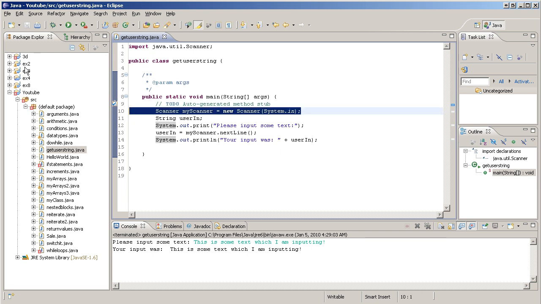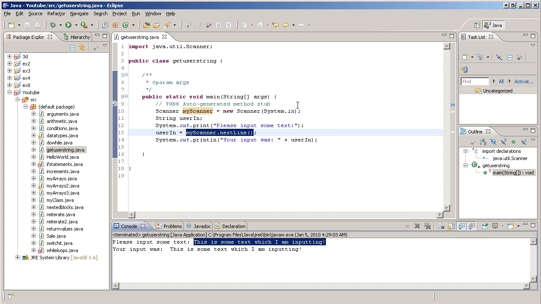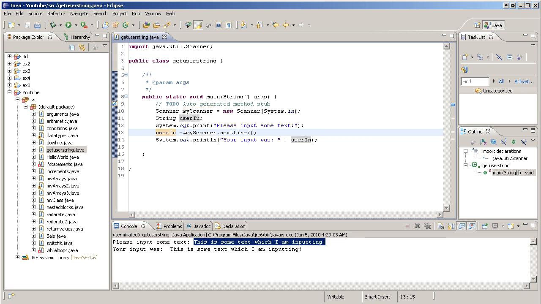We don't need to worry about line 10 that much. Just know that it's creating a new scanner that we call myScanner. We're making a string called userIn that's going to store our input. Then we're printing out a prompt to the user saying, please input some text. And then we're setting userIn to whatever value myScanner.nextLine returns. And that is whatever value the user enters. And it will wait until the user enters text and hits enter before proceeding. So once the user enters some text, this returns the text. It sets that text into the variable userIn.